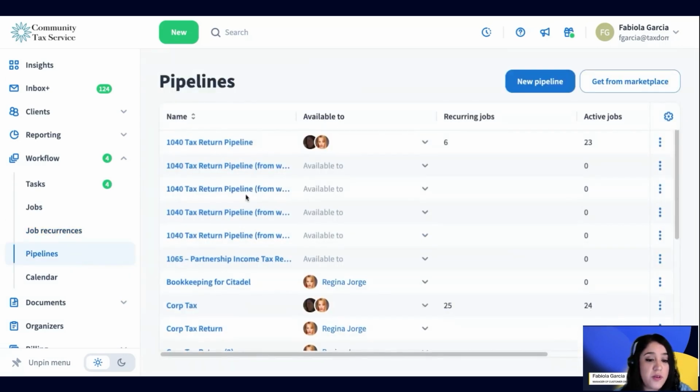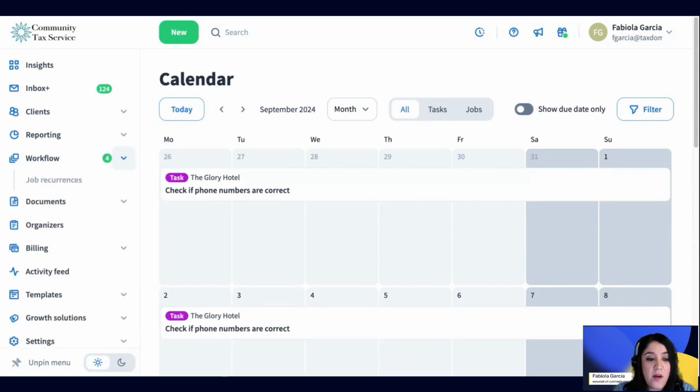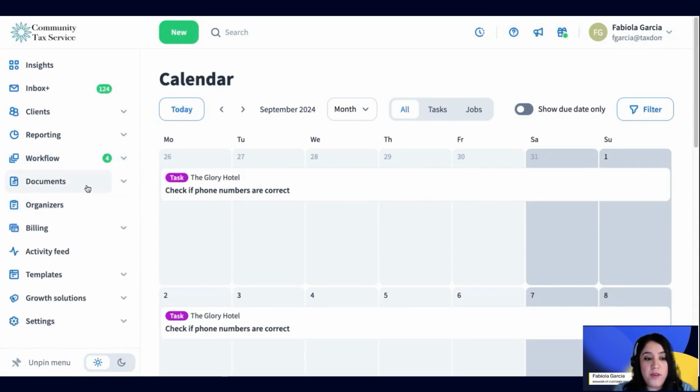Pipelines, this is where you'll see your pipelines and you have a calendar view of tasks and jobs. This calendar view, you cannot integrate it with the outside world. It's just a calendar view for any tasks that you have assigned to yourself or the team or any jobs that have due dates. This is going to be ideal to verify what's going on in the week, in the month, according to tasks and jobs. Again, we'll get more into depth with these items once we touch upon pipelines. But for now, I just want to give you a general review of this.